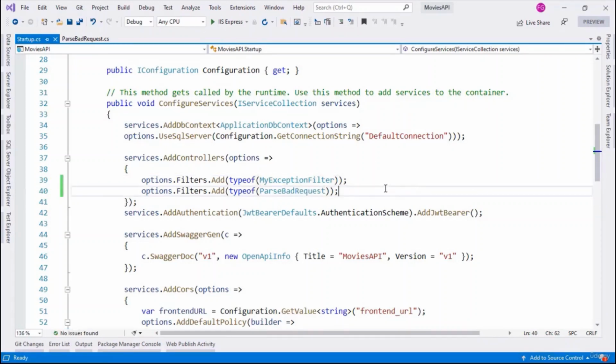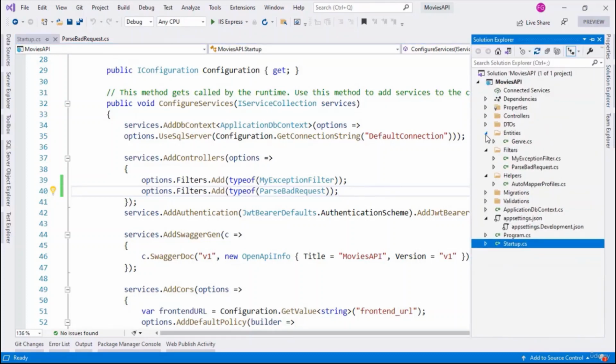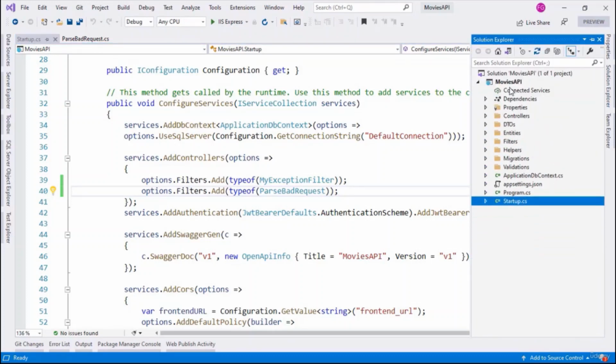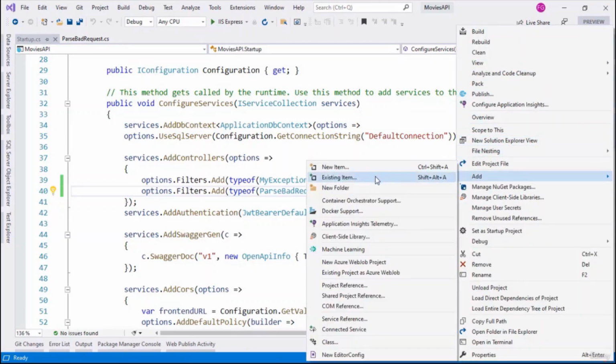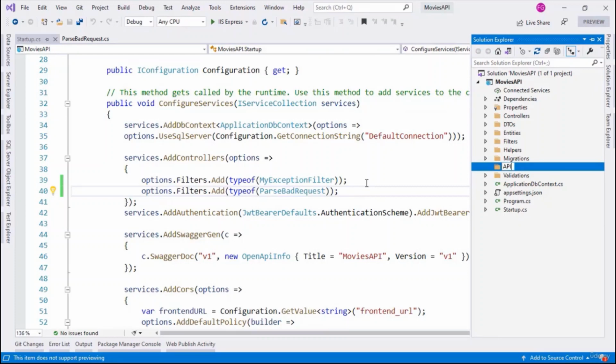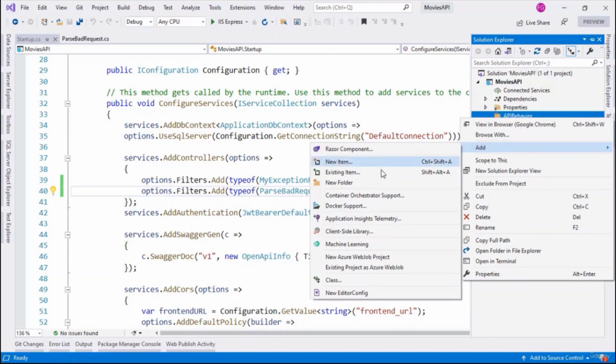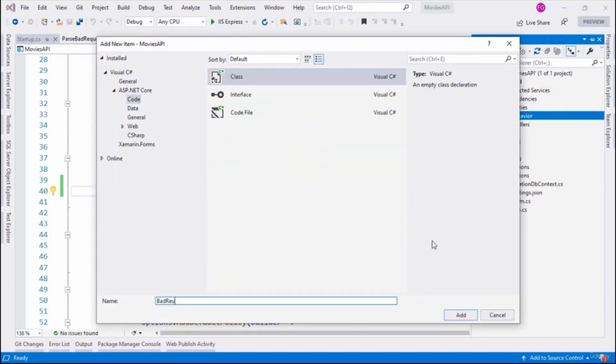Now that is on the one hand. On the other hand, if you remember, in our controllers we have an API controller attribute, and that attribute has some rules that we need to override when it comes to returning an error. So let's do that. Let me come here and I will create a new folder. Let me collapse all of that. Right click on Movies API, add new folder, API behavior, enter. Right click here, add class bad request behavior, enter.